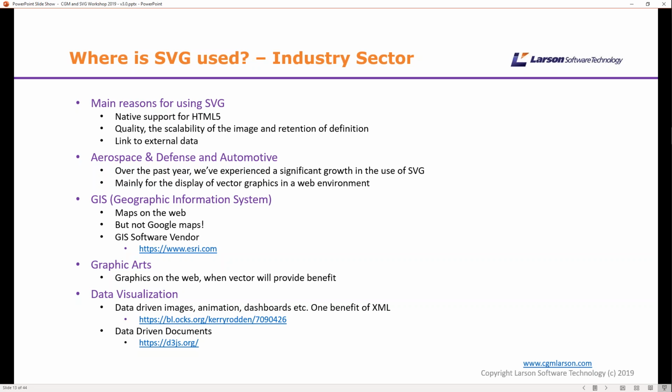The other place it's used is GIS, or Geographic Information System, so maps on the web, but not Google Maps. It's kind of used in other areas, more vertical markets. If you're interested, there's a vendor called Esri, esri.com, who create software around this industry and use SVG as their display medium.